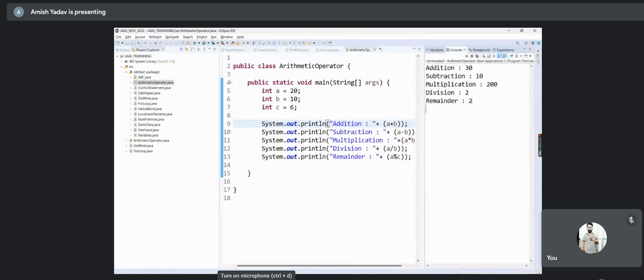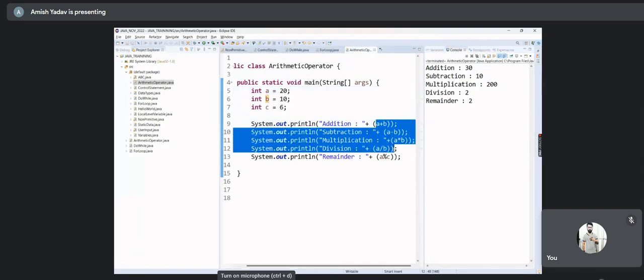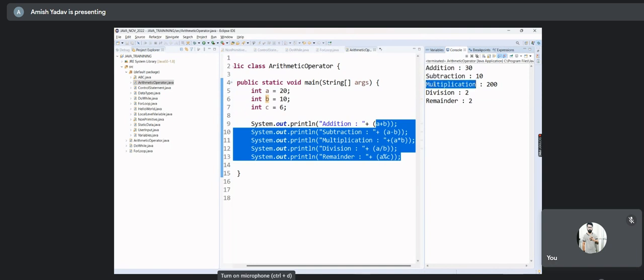Let me run this program again. See, we get the output here. a plus b gives 30, a minus b gives 10, 20 minus 10. a into b means 20 into 10, 200. a by b, 20 by 10, gives 2. The remainder a modulo c means 20 by 6, so 6 into 3 is 18, and we get 2 as remainder. So it printed that 2 value. Any doubt on these arithmetic operators: addition, subtraction, multiplication, division and remainder?